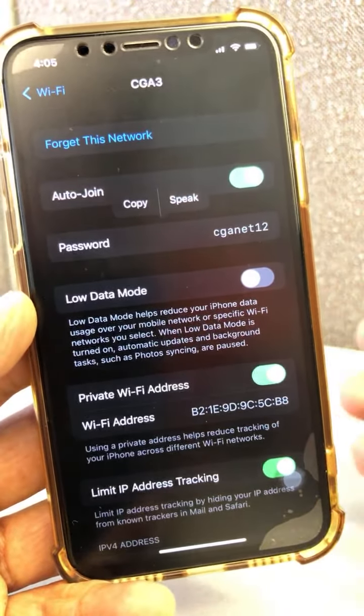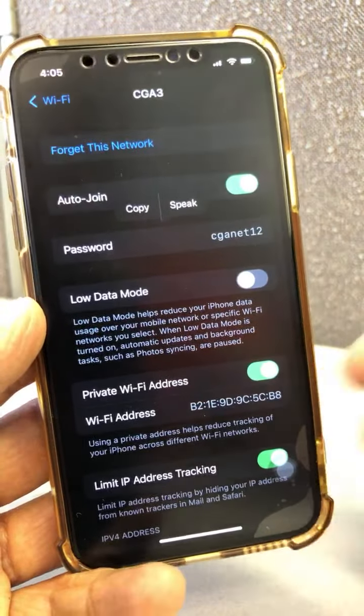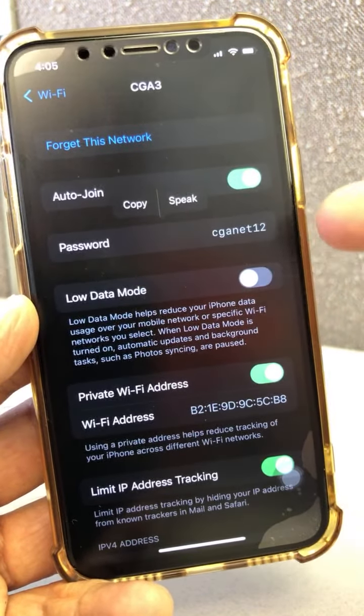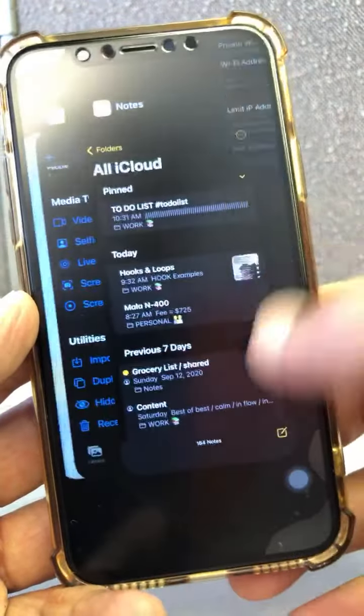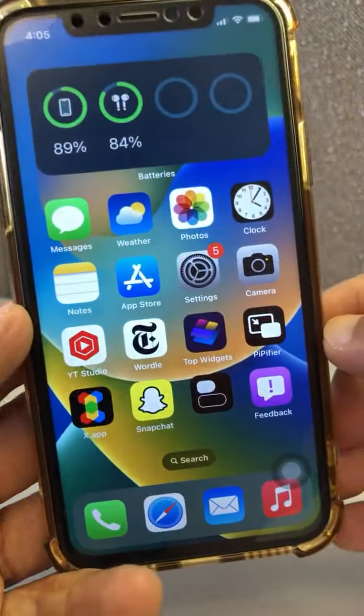You don't have to just share it. We used to be able to share it with people, but now you can actually read it and then let them know. So that's a really cool update by Apple in iOS 16.